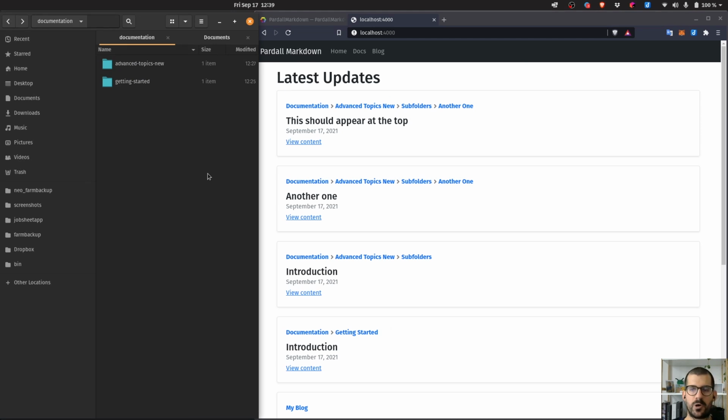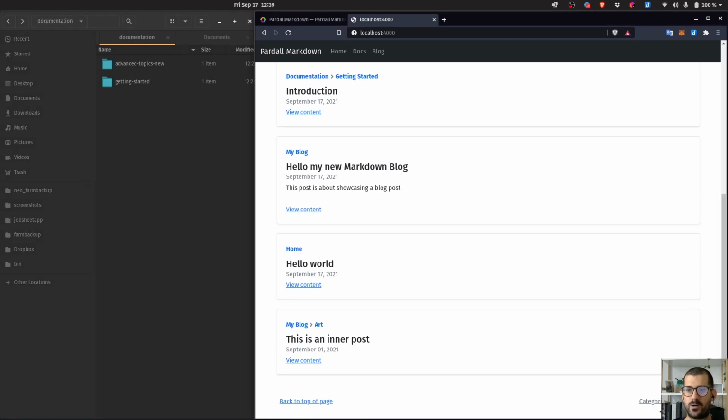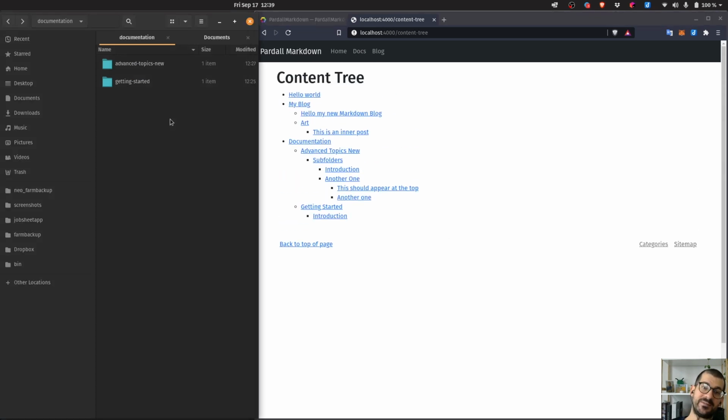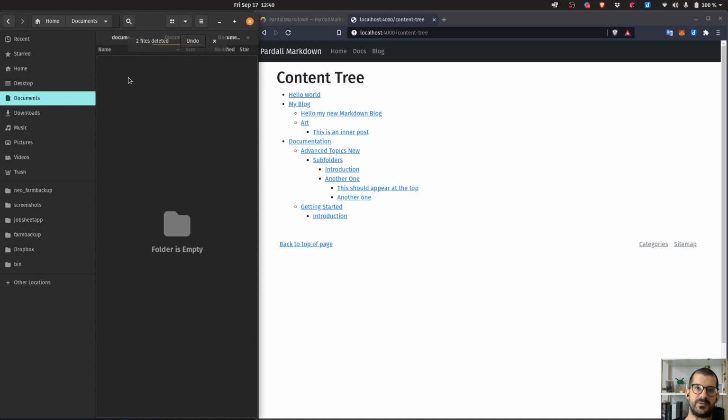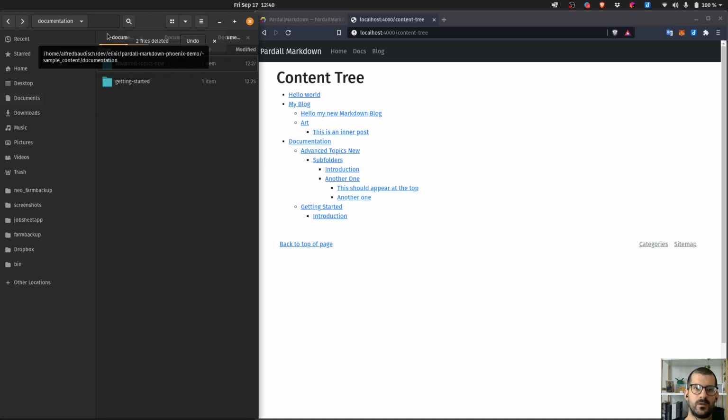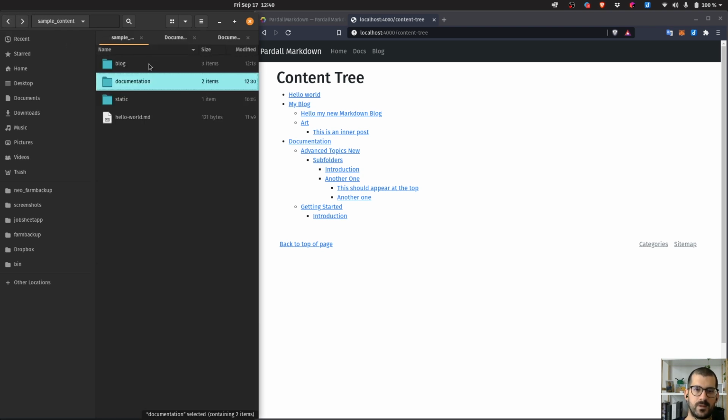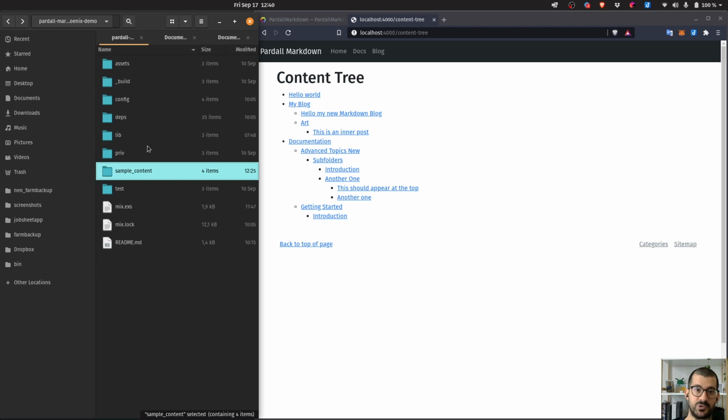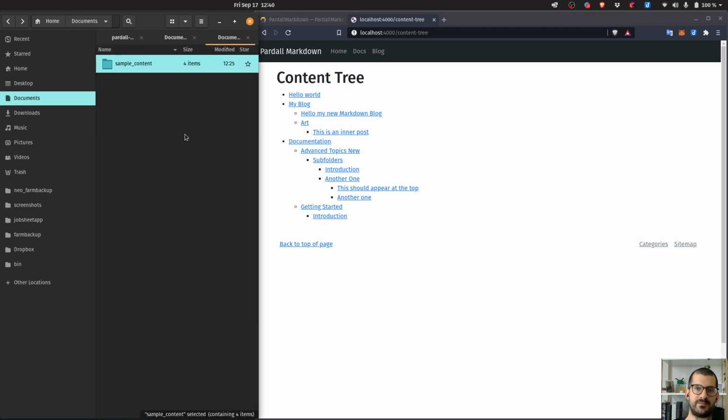To finish this tutorial, let's see how our website reacts when the content folder is not inside the application, but instead it's outside. So I'll go to my documents folder, okay? Let me delete those two folders here. I'll go to the application content folder, and I'll do the following. I'm going to cut this folder, go to my documents folder and paste it.